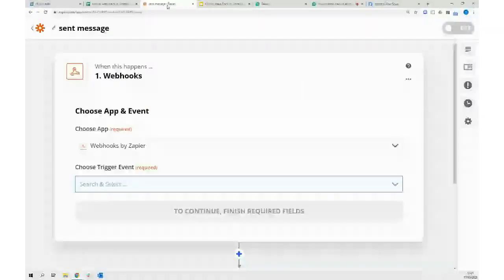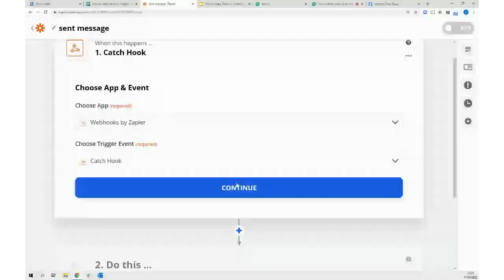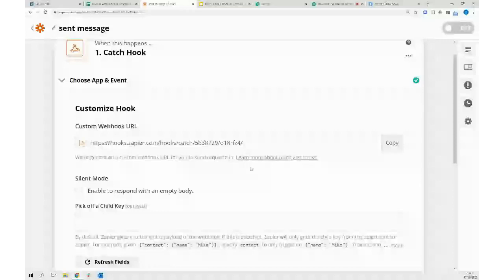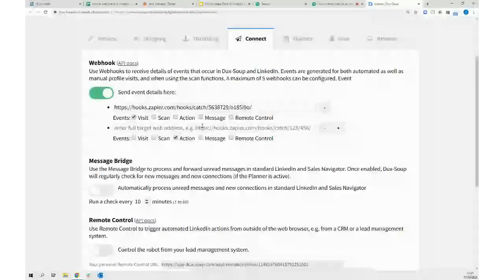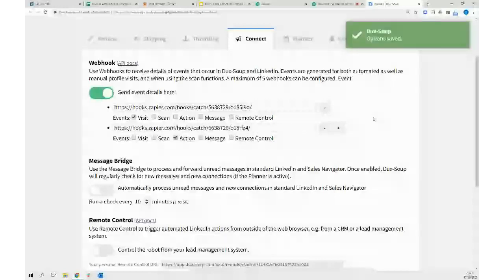So what I'm going to do now is copy my webhook into here. We've gone to Webhooks by Zapier, and we're going to once again click on Catch Hook. This will generate our unique URL. We'll copy that one, and we will paste that into there. The options are saved.